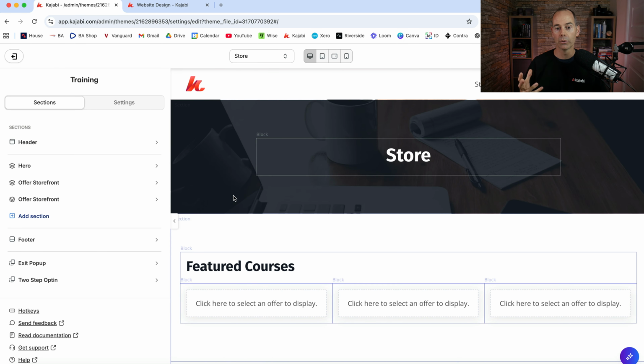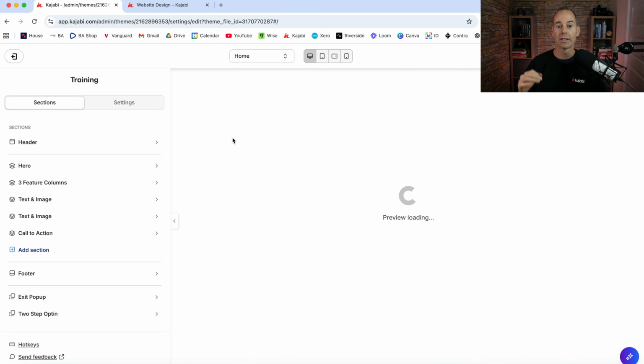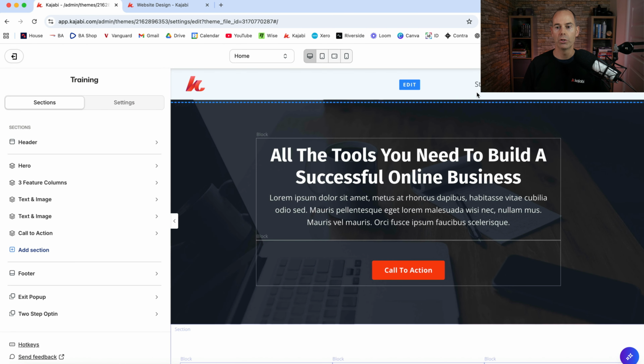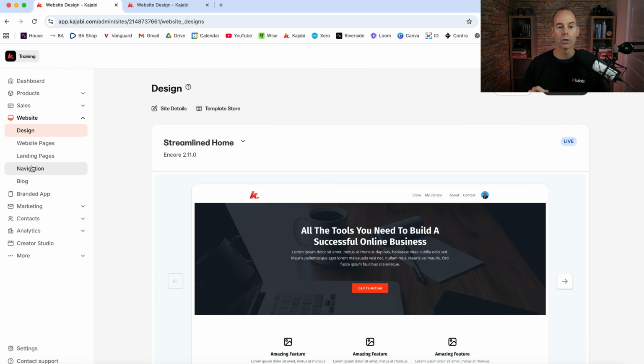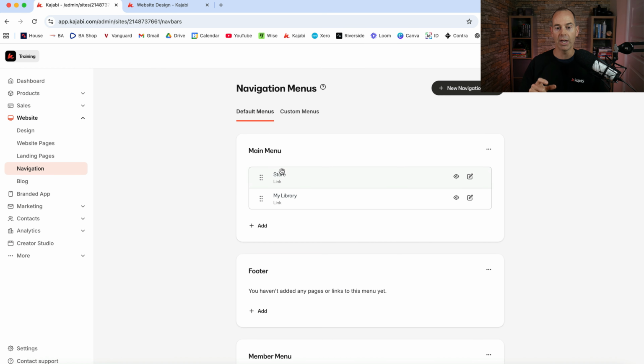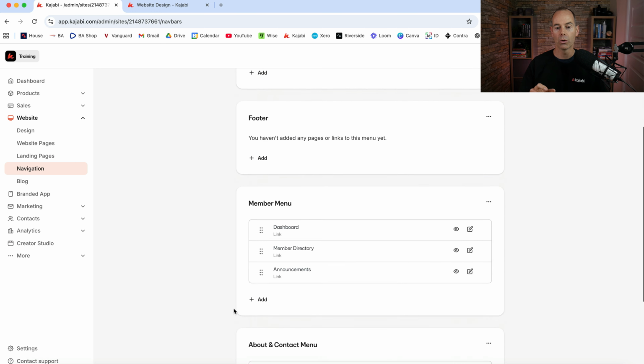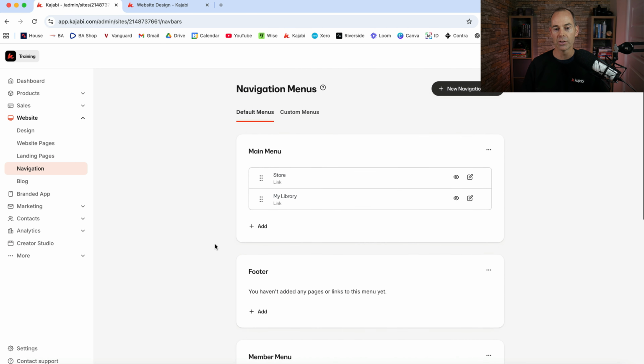So when you are building out your website templates, make sure you go into each of these pages and edit each of these pages individually. And also noting that the store, my library, about, and contact, if you come back out of that template, you can work on these in navigation. So that navigation is just going to come across the top or across the bottom or for logged in members. And it's however you want those links in the header and the footer to present themselves.